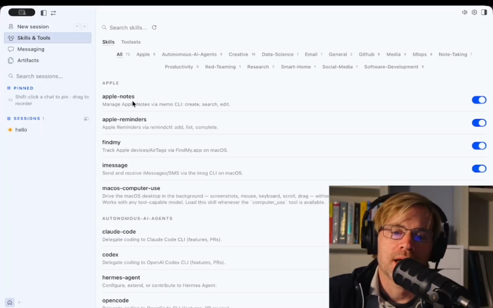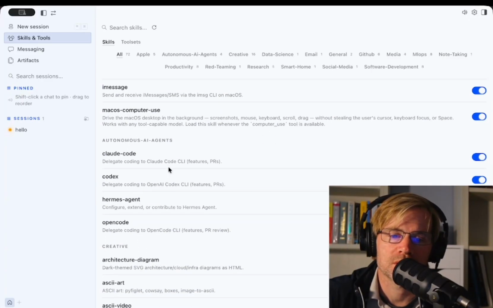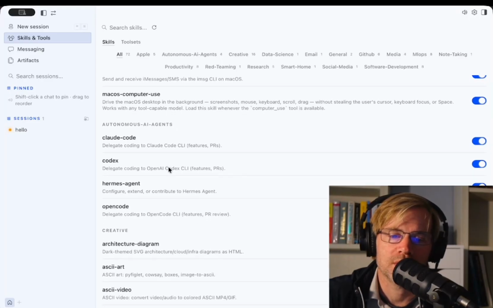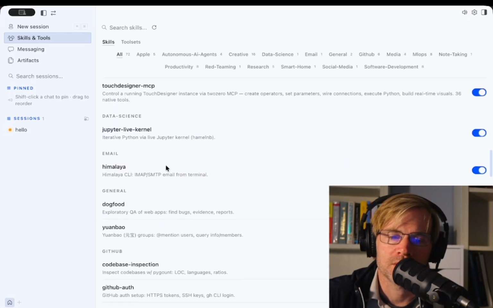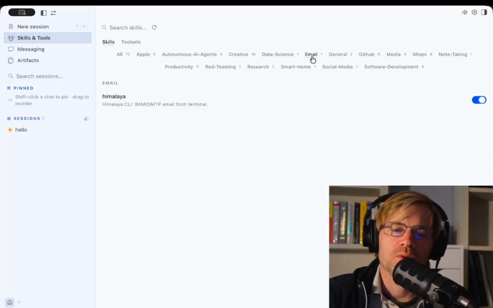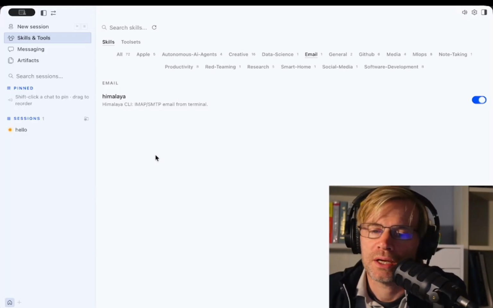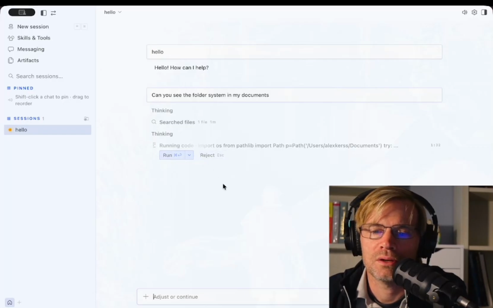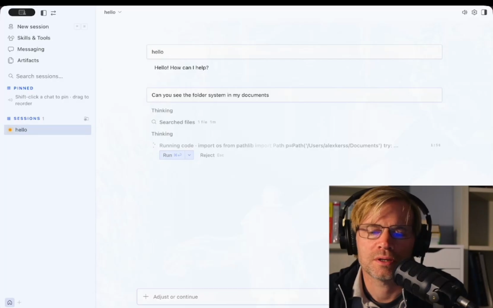Skills and tools. Apple Notes, Apple Reminders, Find My, iMessage, macOS computer use, autonomous AI agents, Claude Code, Codex, delegate coding to OpenAI, Codex CLI, creative architecture diagram, data science. Again, I wouldn't really say this is particularly understandable for the kind of, you would hope Gmail came up there. For the 99% of the population out there, you would want to see Gmail there. General dog food. It is slow. It does seem very, very slow.